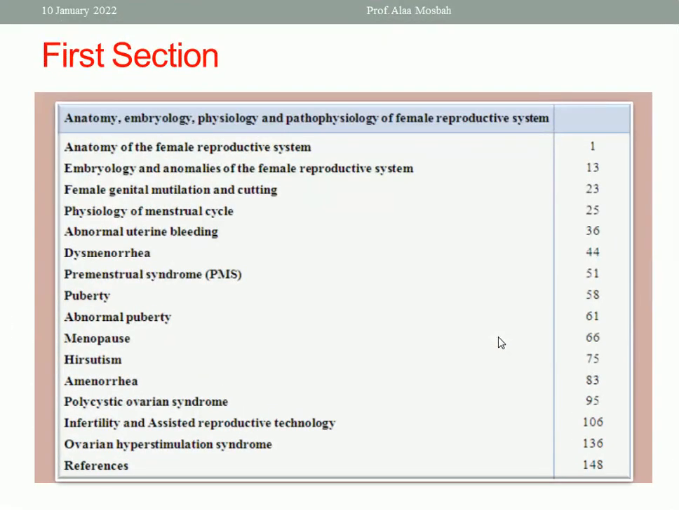This is the first section, including the anatomy of the female reproductive system, the embryology and the anomalies of the female reproductive system, a chapter about female genital mutilation, another chapter about the physiology of the menstrual cycle and abnormal uterine bleeding. Also, chapters about dysmenorrhea and premenstrual syndrome, puberty, the normal and the abnormal one, and the menopause and the complications of menopause.